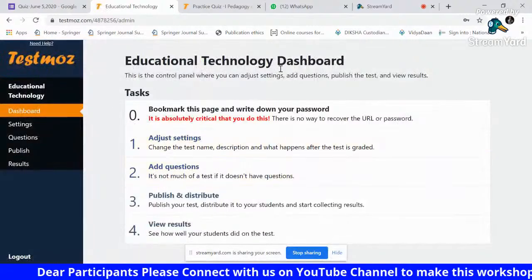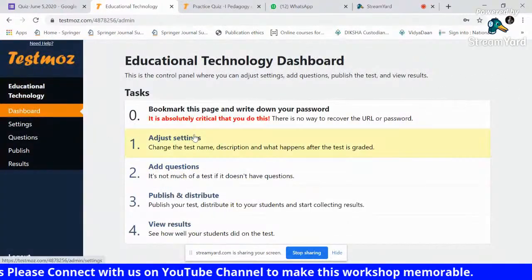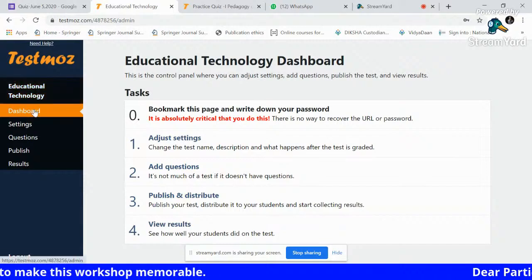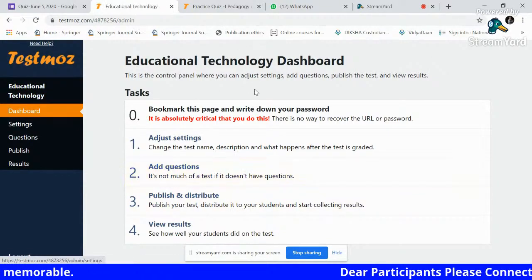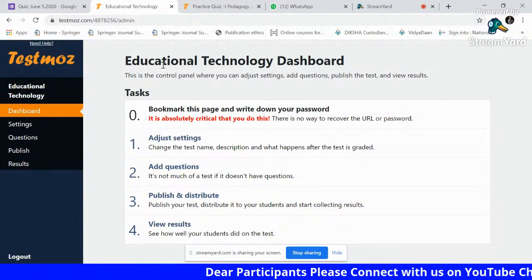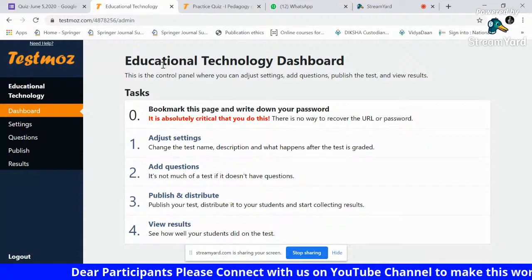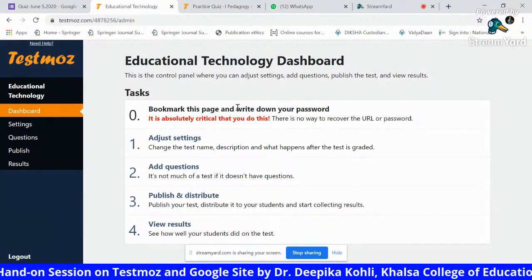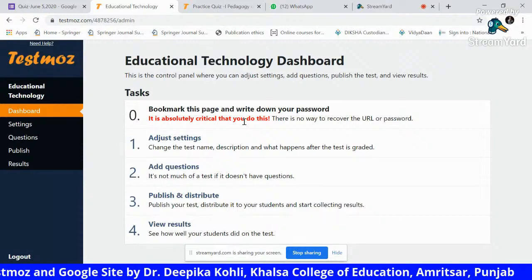So now we are going to create the test. After the create test option, we will have a window like this. So this is a dashboard. So we are on a dashboard. I created a test named educational technology. This is like a control panel. You have to make certain adjustments. You have to make your settings.